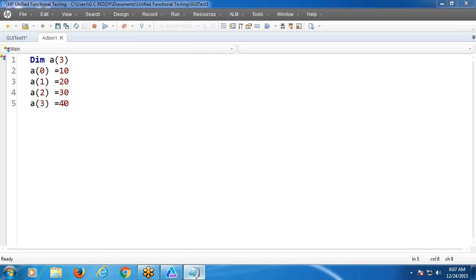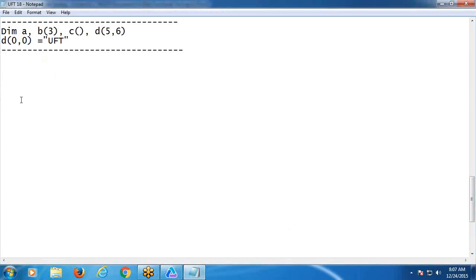See, the concept is to assign a series of values at a time to array variables. Assign a series of values at a time to array variables.